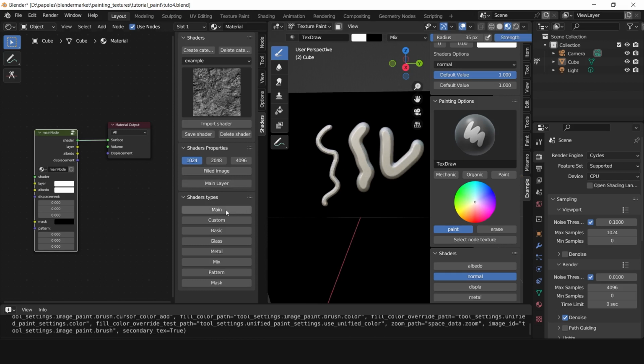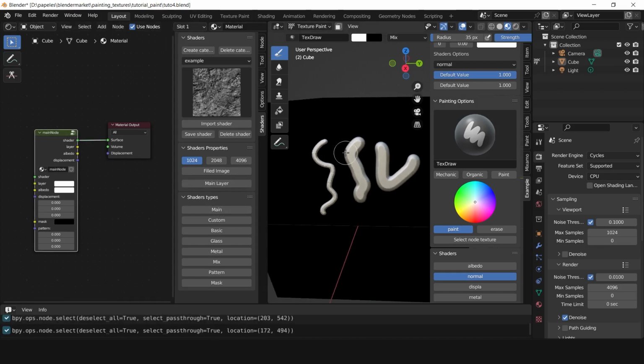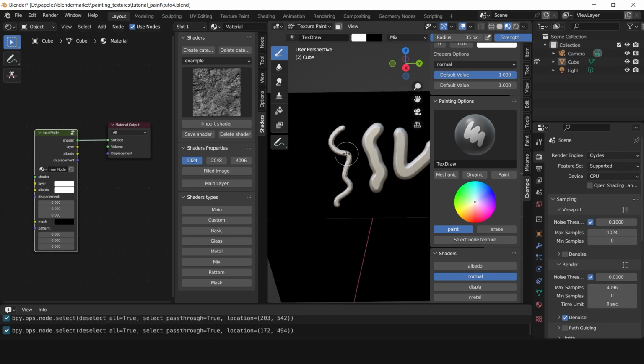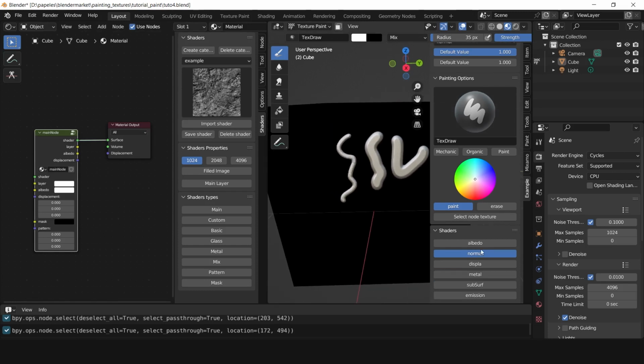The shader is for when you don't have any map, so it's useful when you don't have any map and you want to create your own shader. It's very custom. Okay, so for example, here we have some options. We have albedo, normal, displacement, metal, subsurface, and emission.